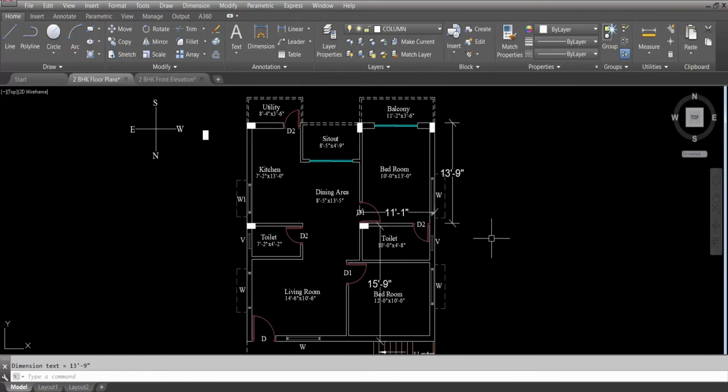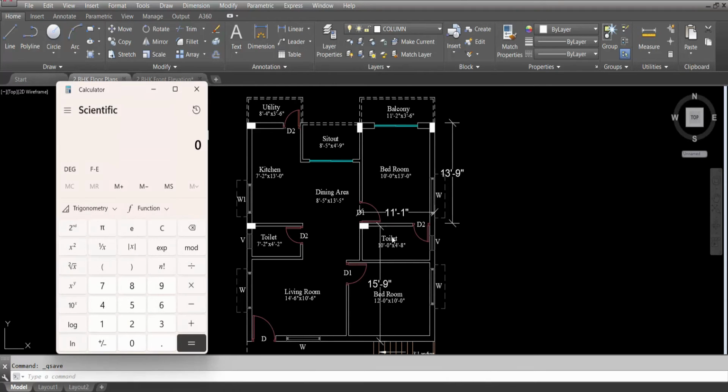So when we deduct 15 feet 9 inch minus 13 feet 9 inch, we will get 2 feet. We can check that also. 15.9 minus 13.9, we are getting 2 feet. We'll consider this 2 feet. So obviously 11 feet 1 inch is the longer side, so the shorter side should be oriented towards this longer side, means this side.